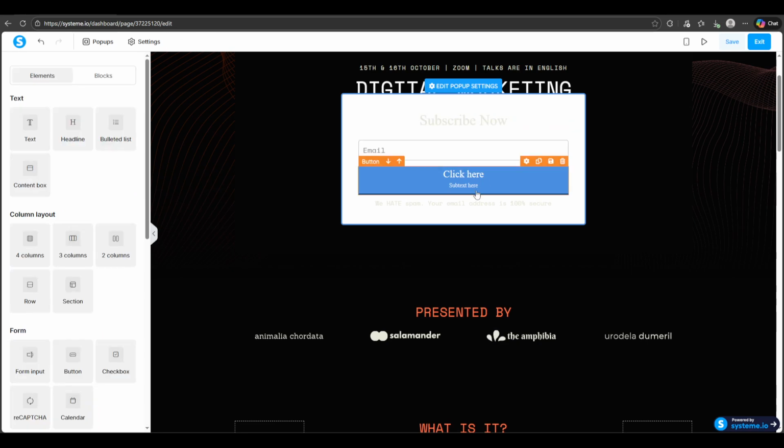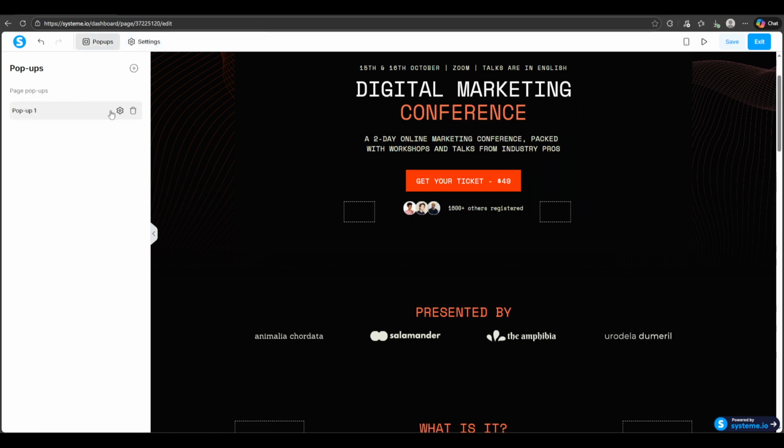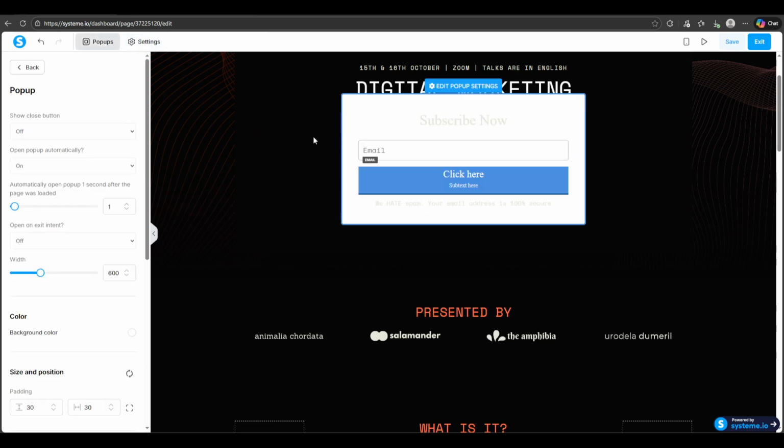Next, set the trigger for your pop-up. You have 3 common options. On click means the pop-up appears when someone clicks a specific button or link on your page, great for offering lead magnets without distracting casual readers.